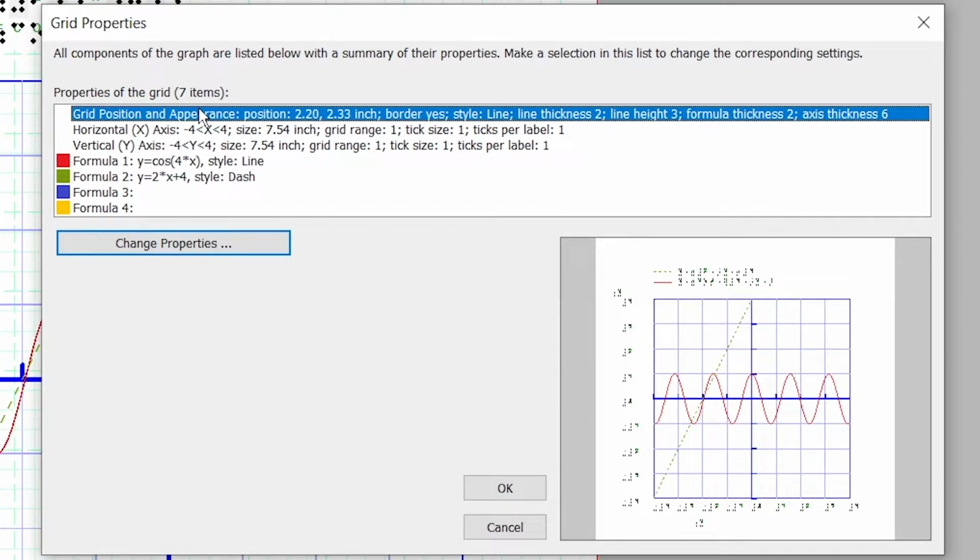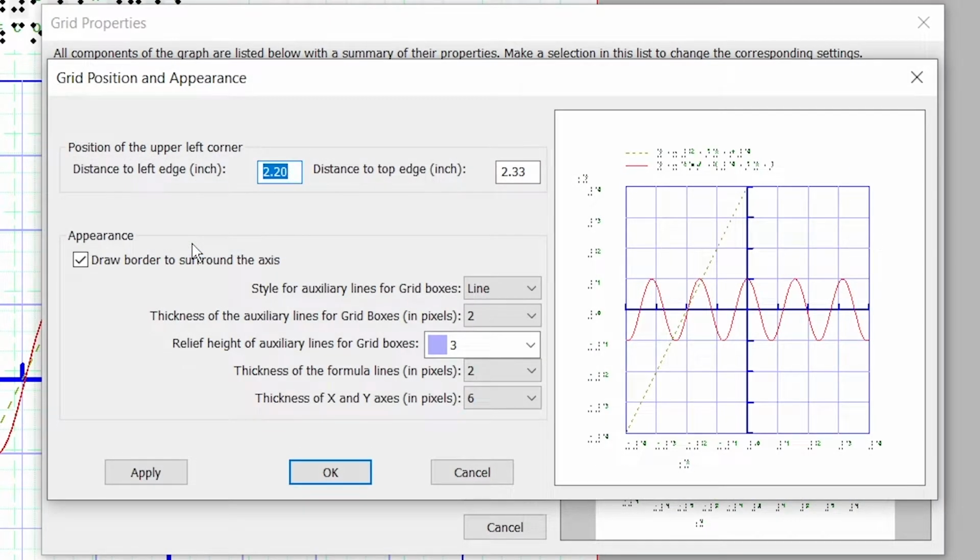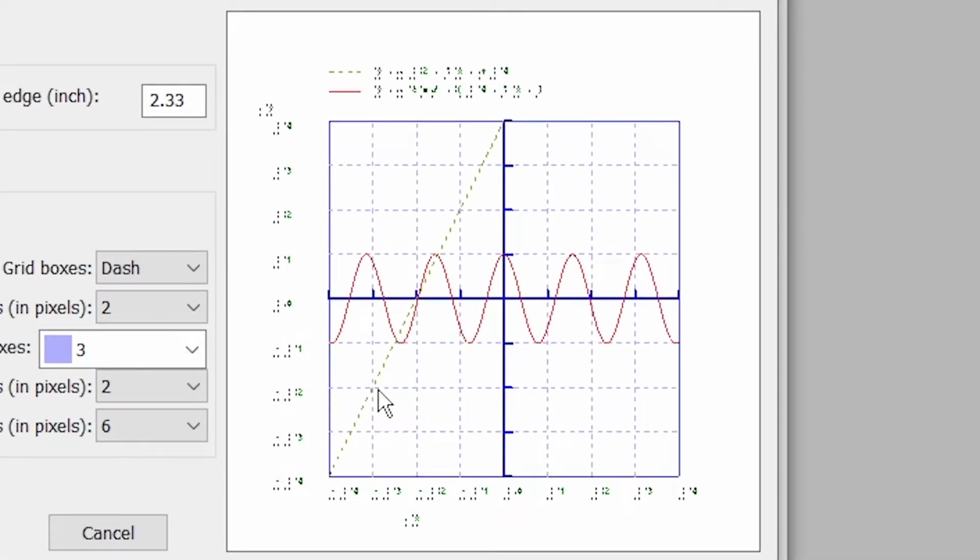You'll notice we have highlighted grid position and appearance. Next option is horizontal axis, vertical axis, and then we have 4 different formulas that we can mess with in here. So I'm going to go ahead and change the position and appearance of the graph itself. You can change the appearance of a few different things. We're going to change the auxiliary lines or the grid lines in here. We can actually change the pattern of those lines, so it's not just the same pattern as the formula line itself. And by hitting apply, you'll notice in the preview window over here that we have a different dot pattern on those grid lines now.